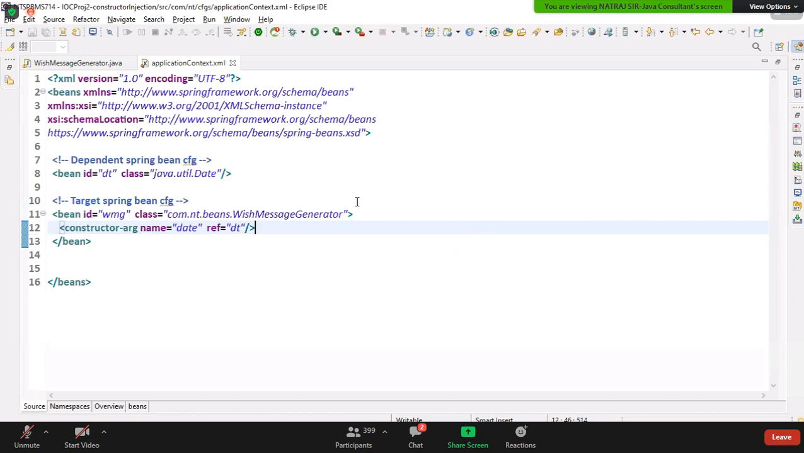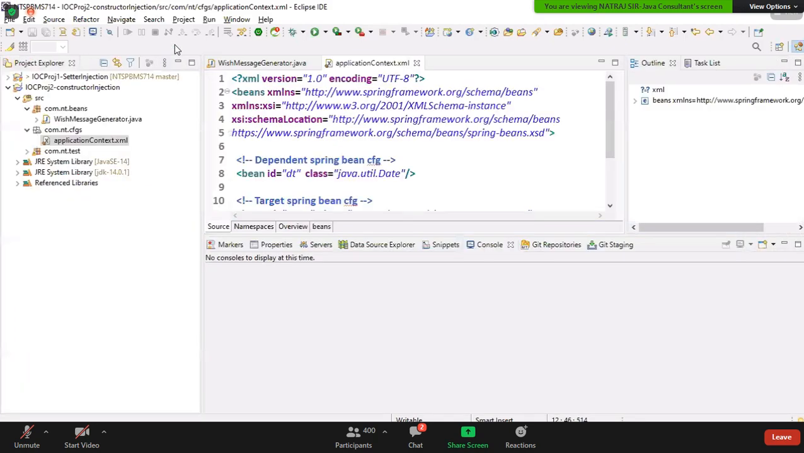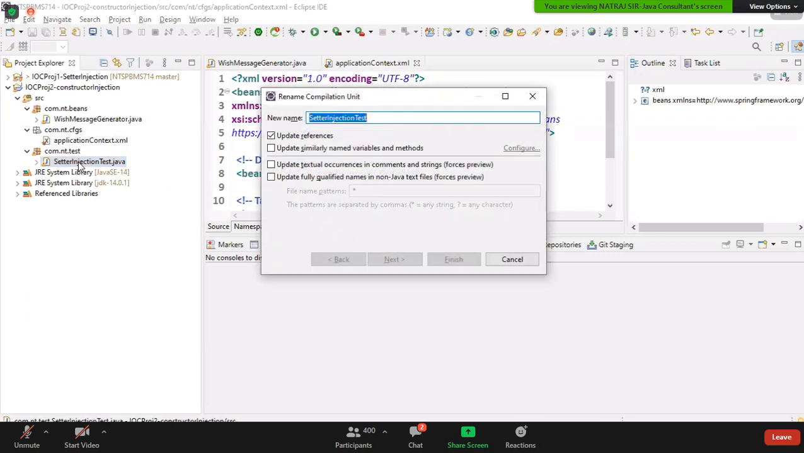See, boss, constructor-arg tag name is equal to date, ref is equal to dt. Remaining everything is the same, boss. Ditto means ditto. Look at the client application. I'm not changing anything except this change.